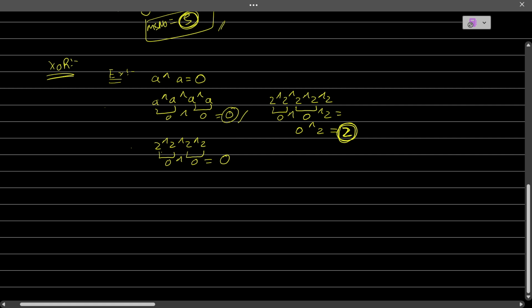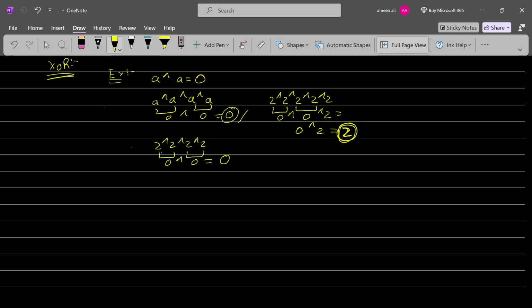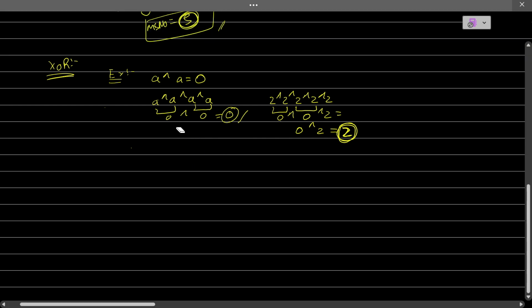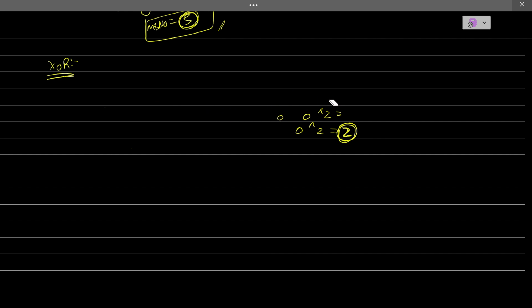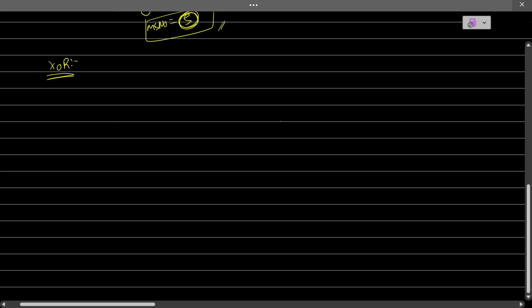So this is XOR. Let us see how we are going to find the missing number using the XOR solution. Okay, let's look into that. Say we are given an array that is 1, 2, 4, 5, and the size will be 5, right? Okay, good.